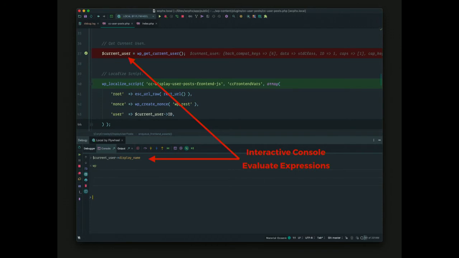Now, another cool thing about Xdebug is that when you're hitting breakpoints, you can use an interactive console to evaluate expressions. So you can pretty much type any PHP you want inside that console, and it will give you back, let's say, the value of the current user.